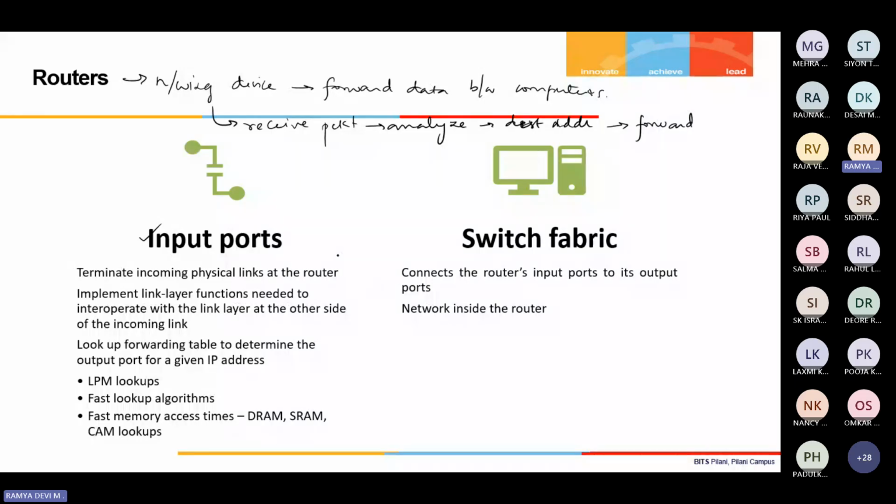The first entry point is the input port. It is nothing but a physical link, a terminal which receives or is connected to another device from which it gets the packet. It performs link layer functions like error checking and framing. All those things are performed by the input port. It extracts the packet and also sends the packet to the processor.